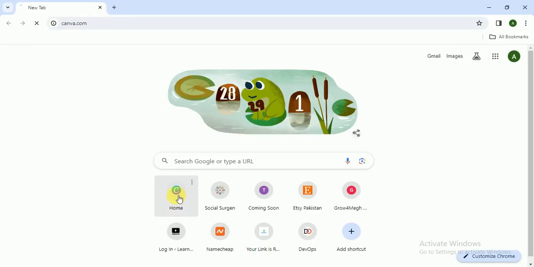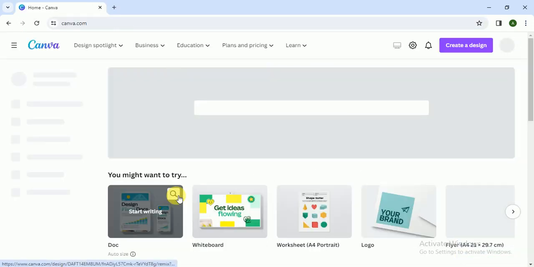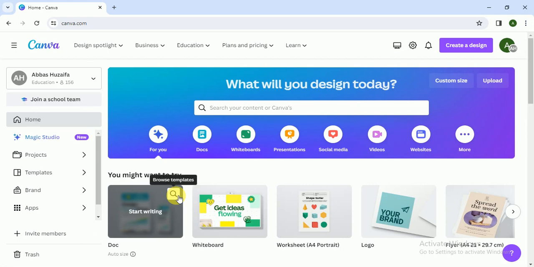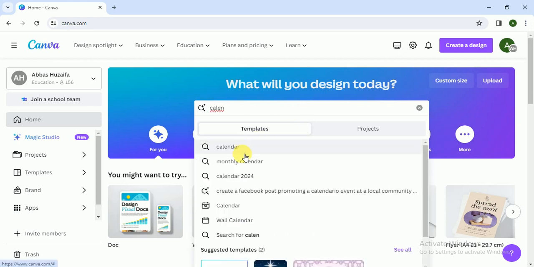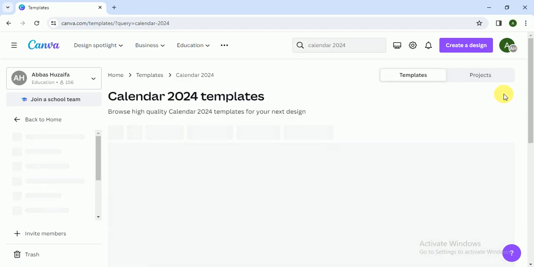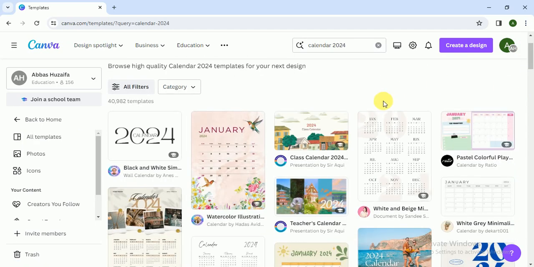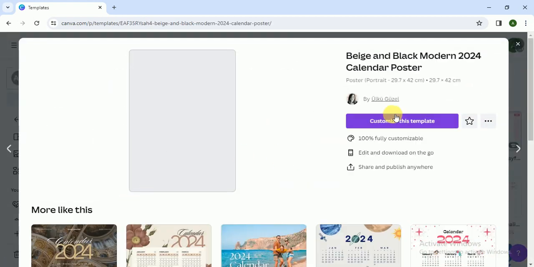So I'm choosing Canva, because if I choose Photoshop, then it will take a lot of time. Canva is easy and handy to use, and it provides us templates, and we can use templates and easily make a design in 4 to 5 minutes. So I like this one. Customize.